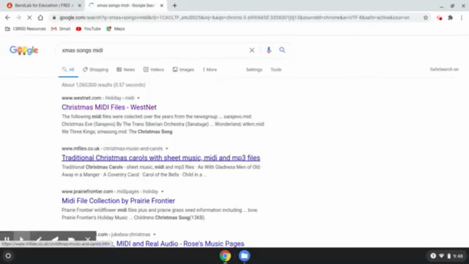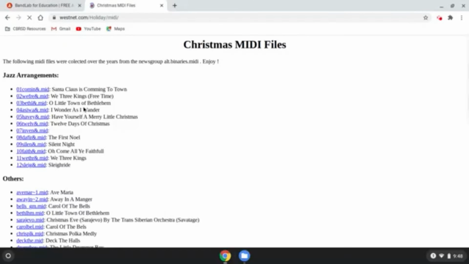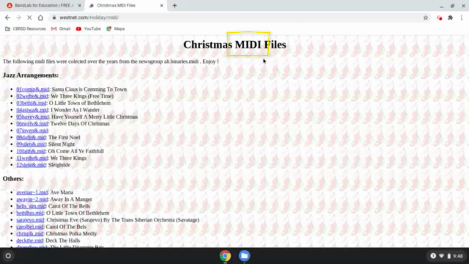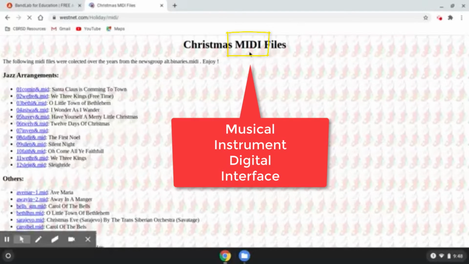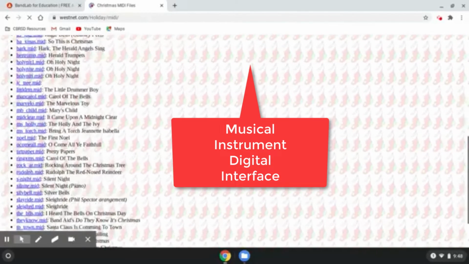Now, it doesn't have to be Christmas songs in the future, but for this project, please choose a holiday-oriented song. So I'm going to pop into, doesn't matter which one, the key word here is MIDI. This stands for Musical Instrument Digital Interface, and it's a format by which people can exchange music files.